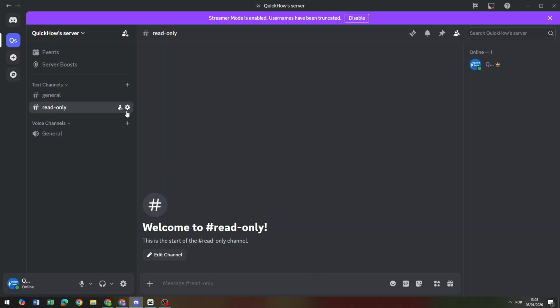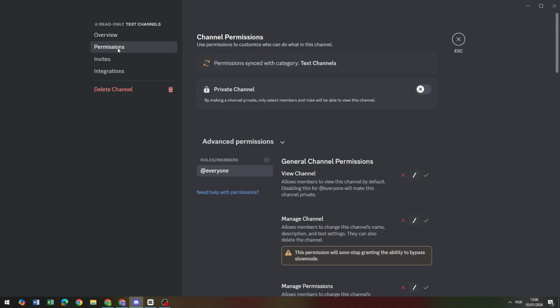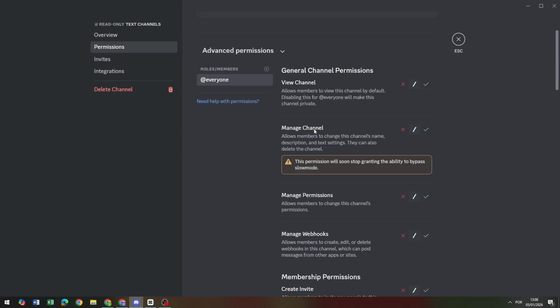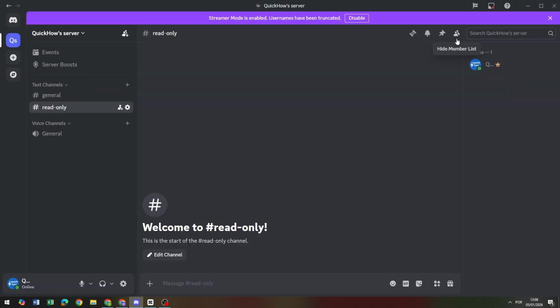To make it Read Only, click on Edit Channel by selecting the gear icon next to the channel name. In the left side menu, click on Permissions. Scroll down until you find the Send Messages option and click the X to disable it. After that, click Save Changes. This will prevent all other members from sending messages in the channel.